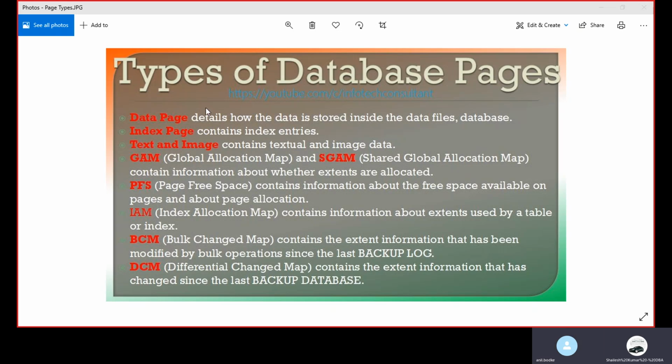In interviews, they used to ask what the different types of pages in SQL Server are. What is GAM? What is SGAM? PFS, that is page free space. IAM is index allocation mapping, which tracks extents used by a table or index. BCM is bulk change mapping. These pages contain information about the extents modified by bulk operations since the last log backup. That is the page for BCM, bulk change mapping.